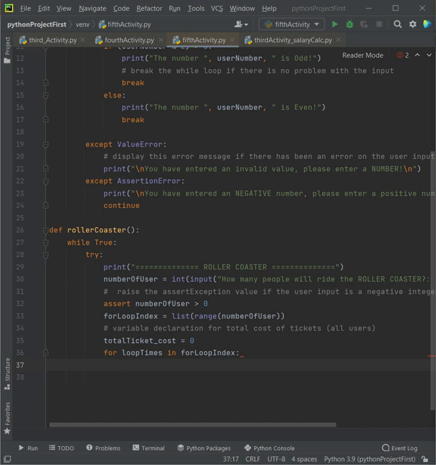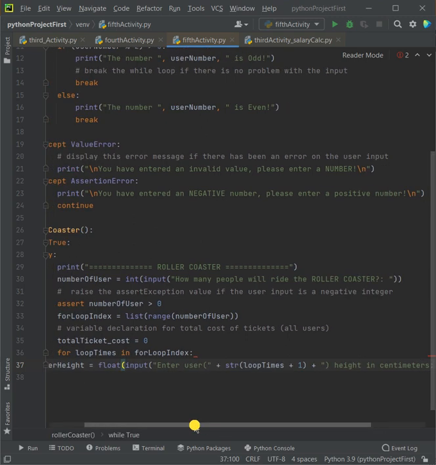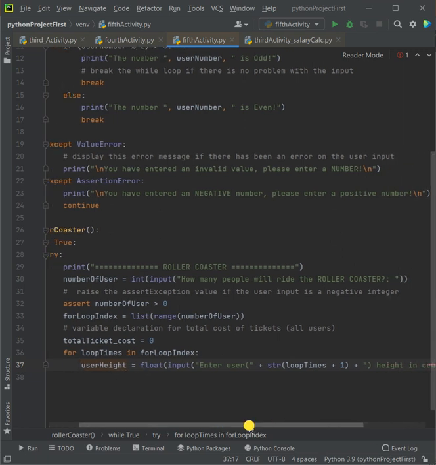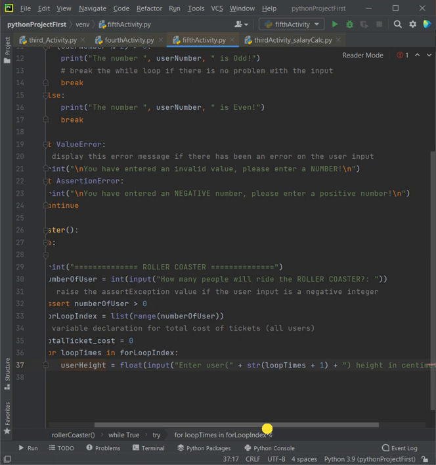And next, I ask for the user height. User height, float, input, enter. Now this is where it gets tricky. Enter.